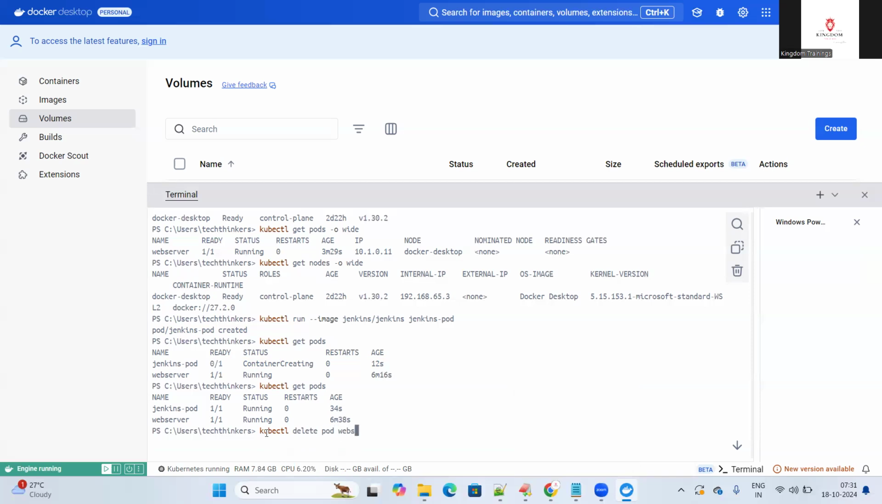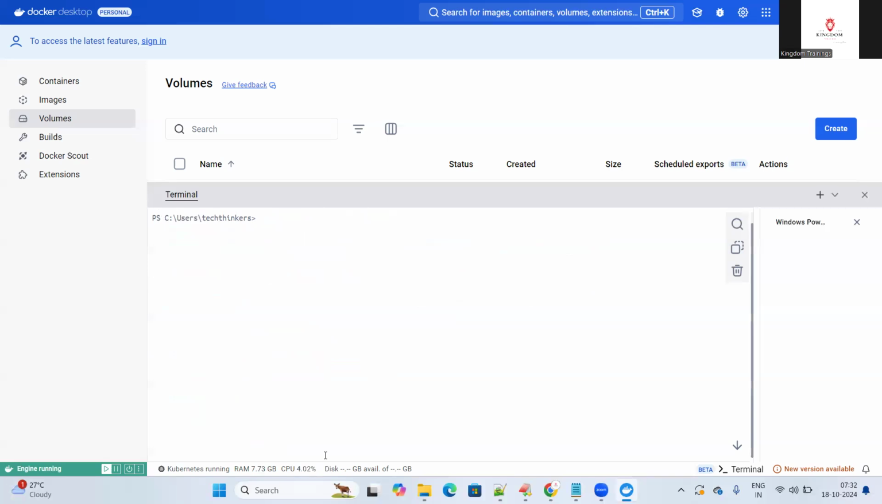One pod name is web server. The other pod name is, so first we'll delete one. Okay, kubectl delete pod web server. So web server pod is deleted. Clearing the screen. You can see the status here, it's showing that web server pod is deleted. I'm clearing the screen and going again to see the list of pods. I'm running kubectl get pods once again.